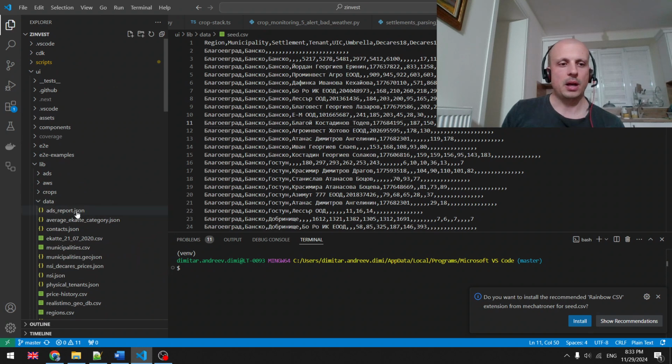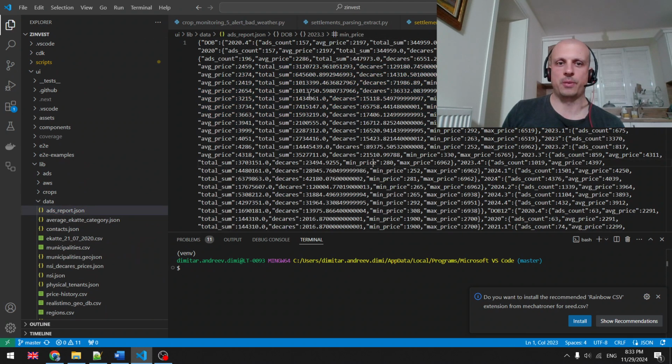Next.js, we have statistics for ads, all the regions you see, the quarters, 2020, fourth quarter, how many ads were published, the price. There's a lot of things here.